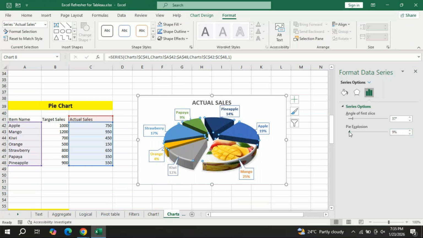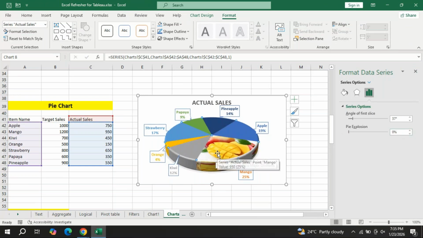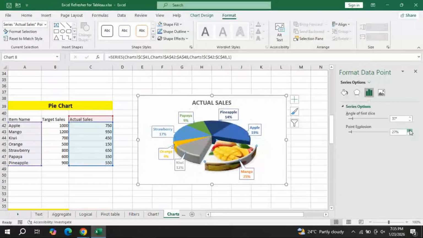Or if I wanted the slice to be removed separately, like the mango, I'll take my cursor here, select only the mango, and then click on point explosion, and you can see only the mango slice will come out separately like this.